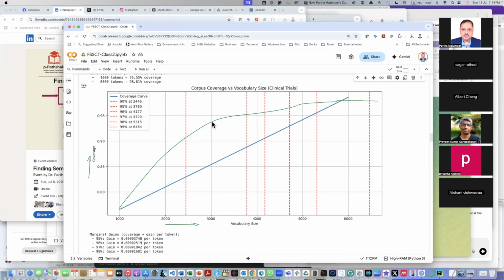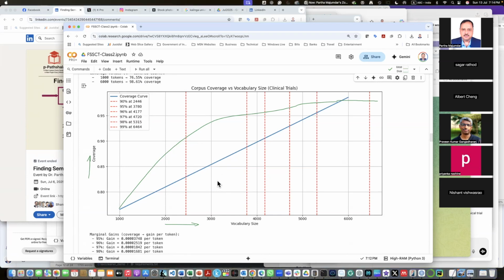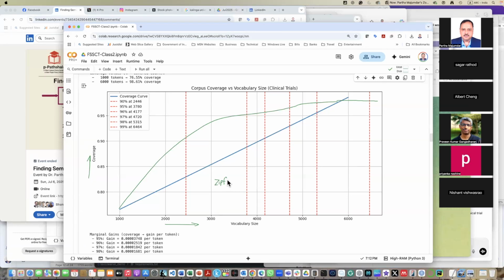Okay. Now in NLP research, one law which states that this will definitely happen is called Zipf's law. Zipf's law states that the coverage of the documents is inversely proportional to the amount of vocabulary. So initially we will have a lot of gain, but later on we will not have much gain. Anyway, that is a theory, not to worry.